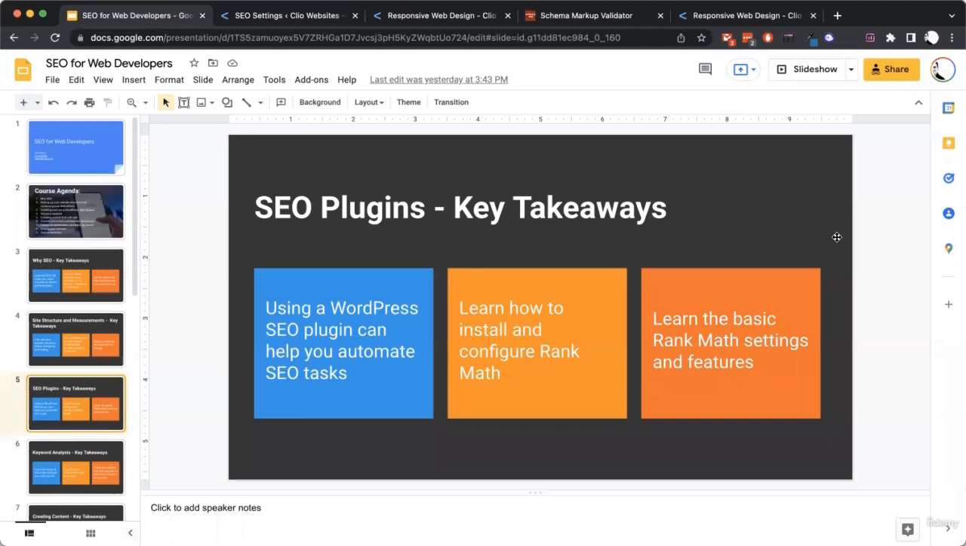And the last thing is just to learn. I could probably do a whole course on just Rank Math. We'll go through some of the functionality in the rest of the course, but I urge you to learn Rank Math, just the basic settings, going through the wizard, configuring, and some of the features that it offers, and playing around with those features in order to get the most out of the plugin.